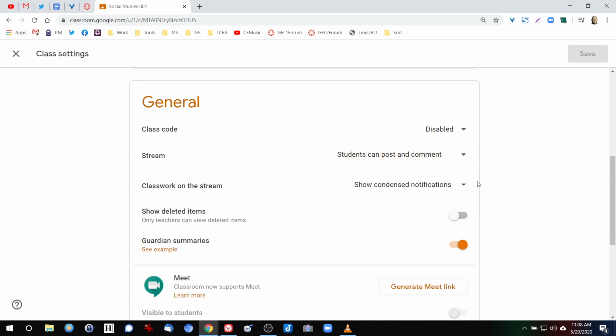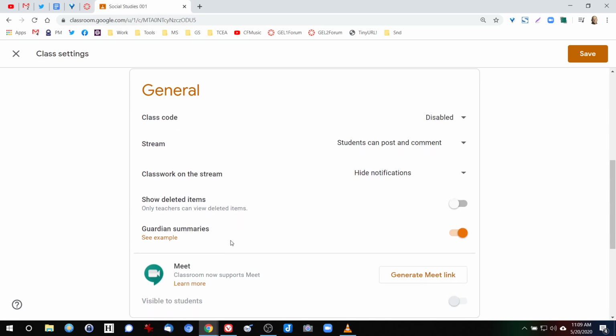Also, classwork on the stream, you can choose if you post classwork, and that's one of the other tabs that we'll take a look at. You can decide whether you want that to show up in its entirety in condensed mode, or hide the notifications because you just don't want that sort of clouding things up. You want everything to sort of stick in the classwork area. So I'm going to just hide notifications on that, but it's really up to you and a matter of preference. You can also show deleted items, but only teachers can see that. So that's maybe something that you want to take a look at.